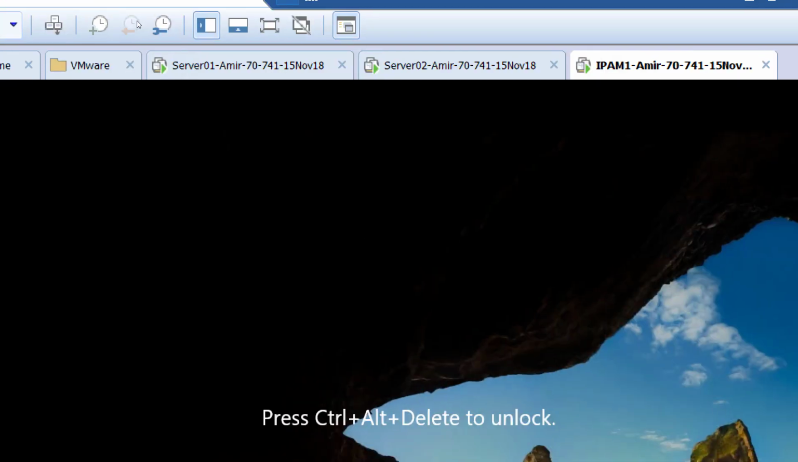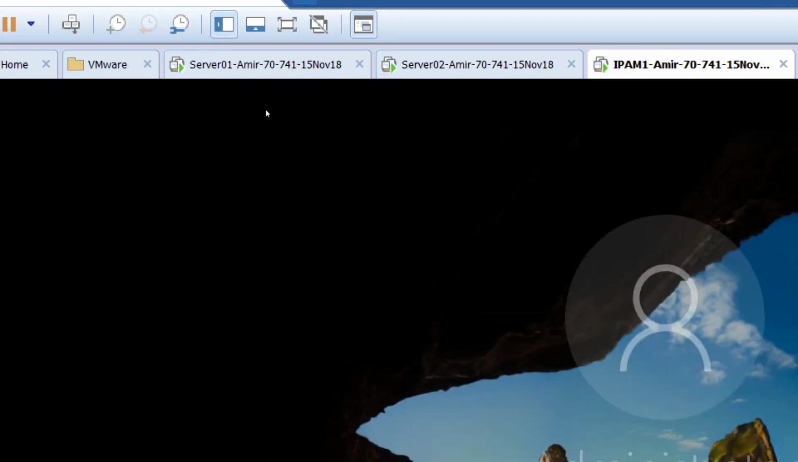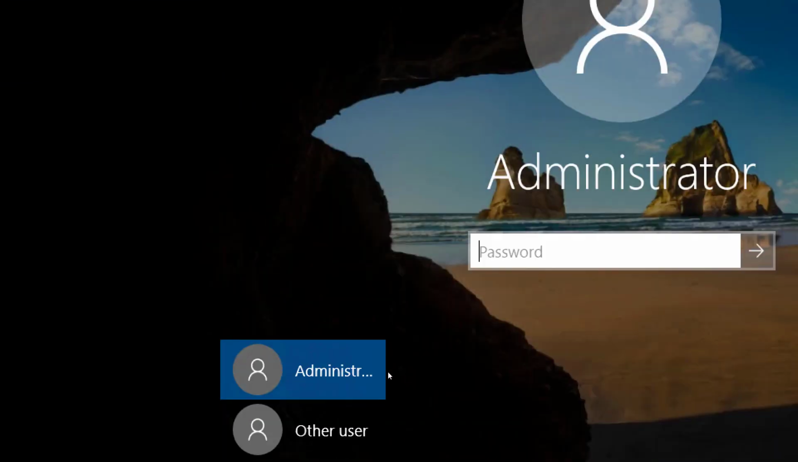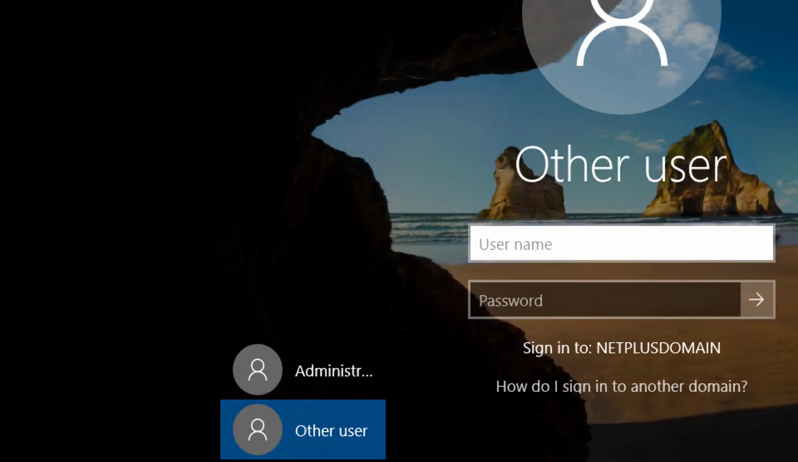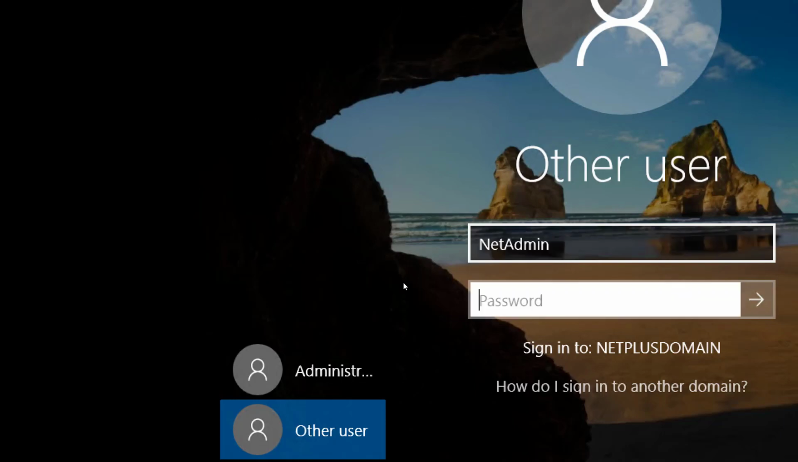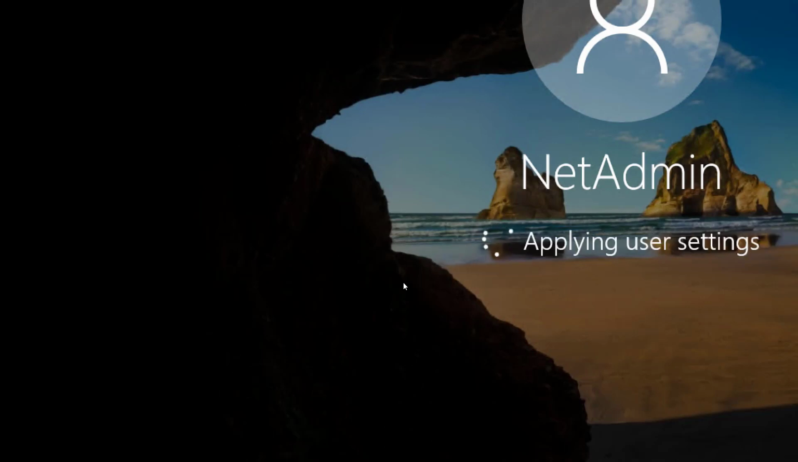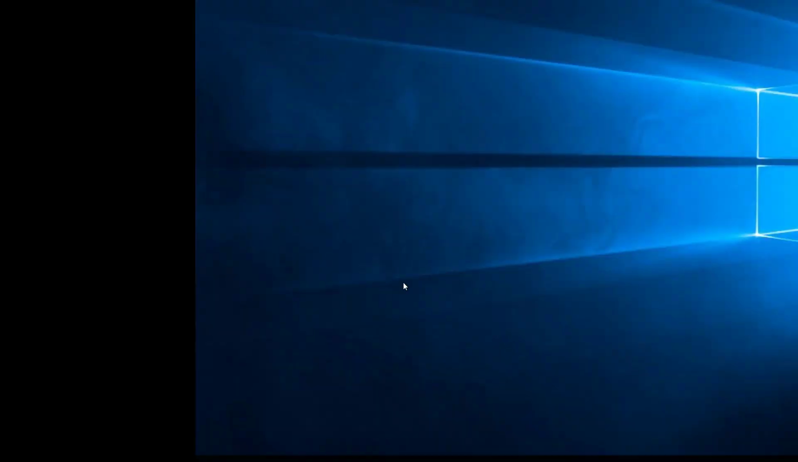So this IPAM administrator are logging off the net admin. Yes, netadmin. So other user and then netadmin, and we are ready. Netadmin and XYZ, caps XYZ, shift 1, 2, 3.